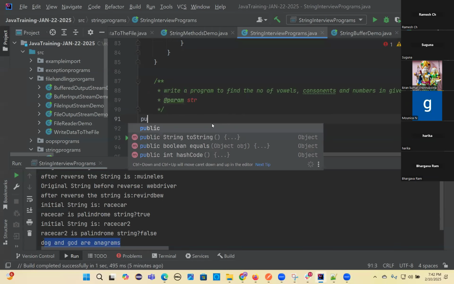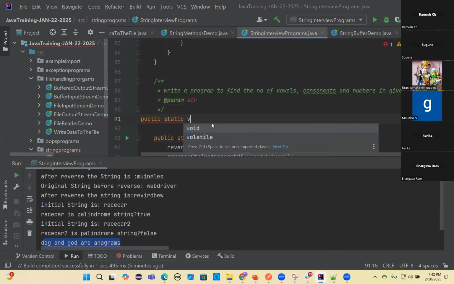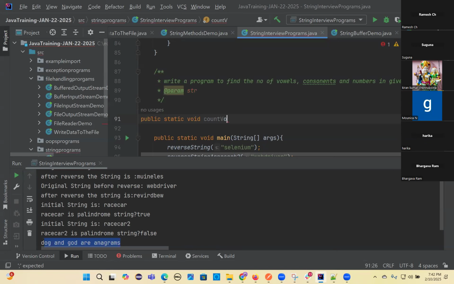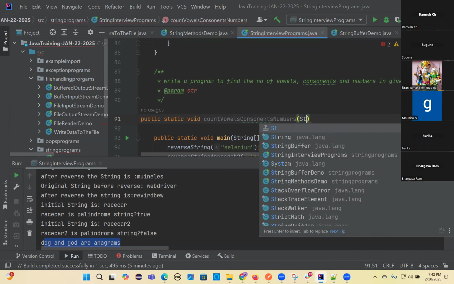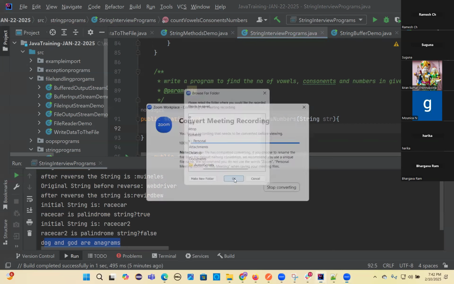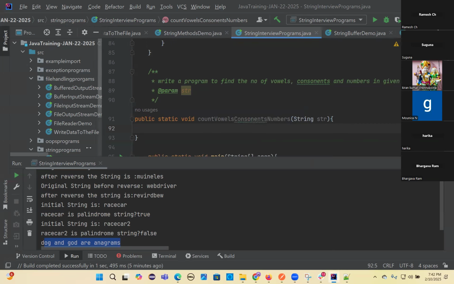Let's get started. So public static void count vowels, consonants, numbers, String str. See, I'm creating a parameterized method, because you have to give a string, whatever string the user gives, and in that string we have to find out the counts. So that is the main important point here.